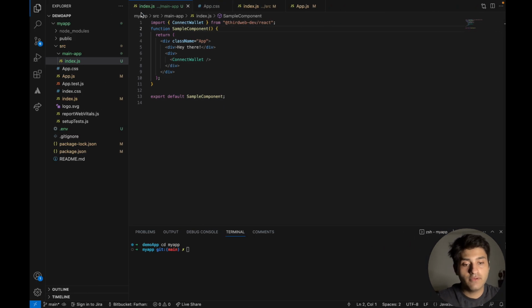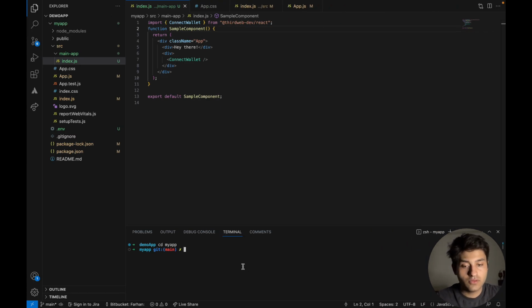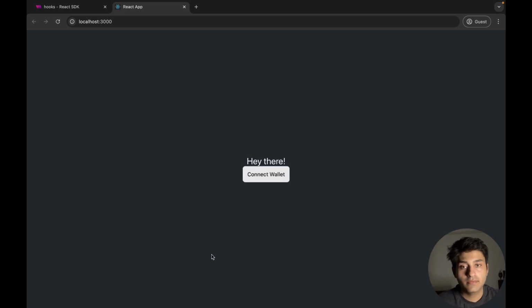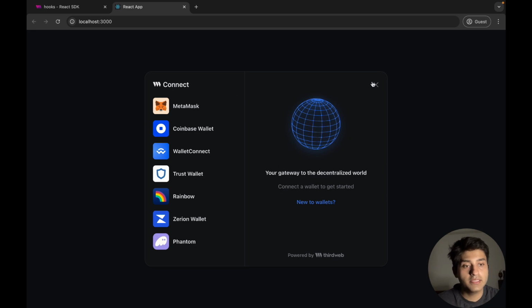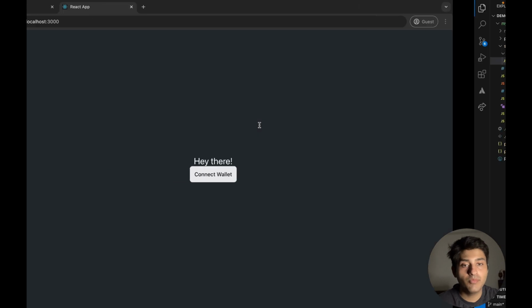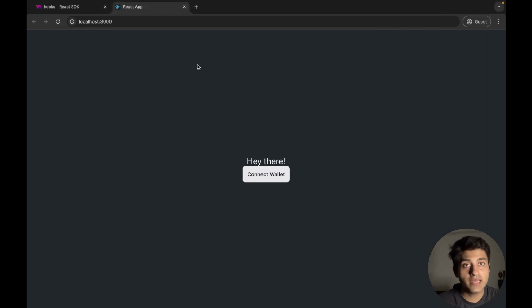Okay, we'll need to start the server first. So since we are already inside our application, let's do npm start. Cool. So now the server is starting. Great. So you can see our Connect wallet button here, and now let's go back and import one of these hooks to really understand how they work.